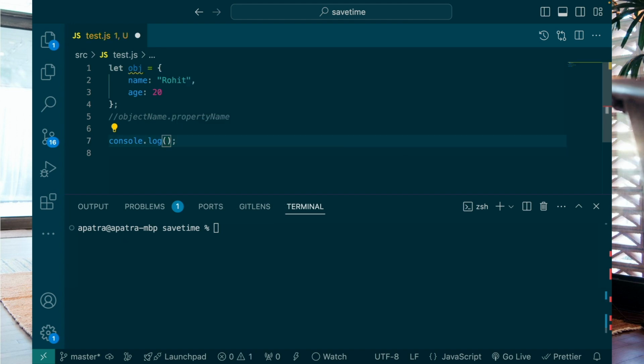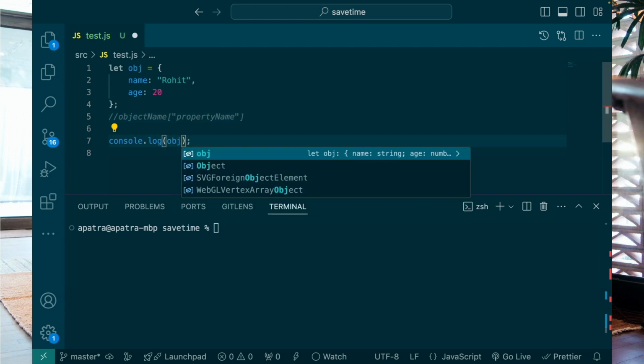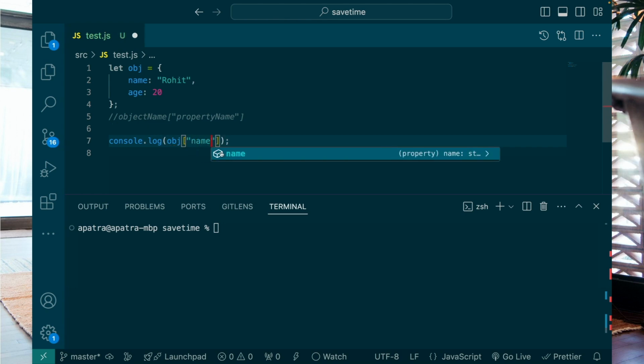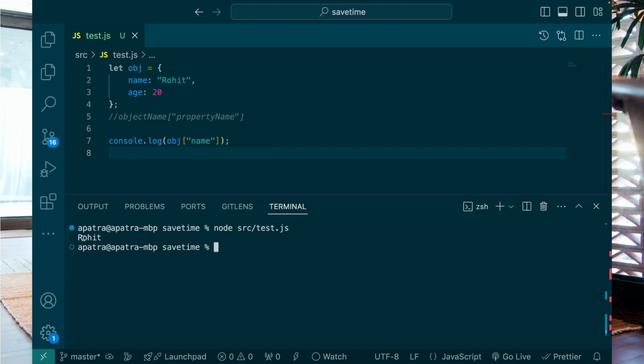There is another way to access the properties of the object, that is the object name, then square brackets, then the property name, like this. This property name will be quoted with double quotes. Let's take the example object, then I'm giving name. See, it also gives Rohit here.